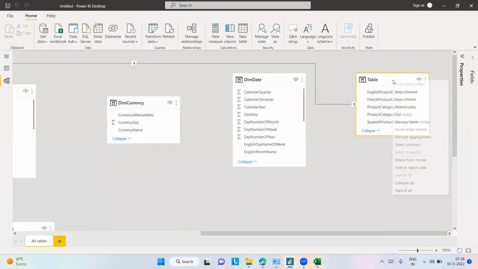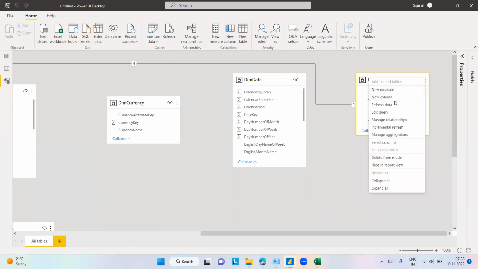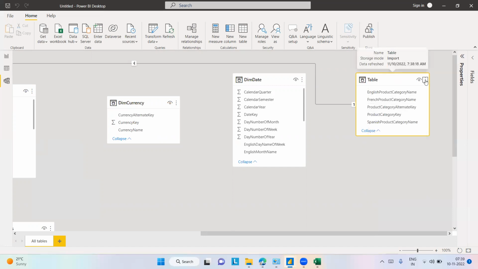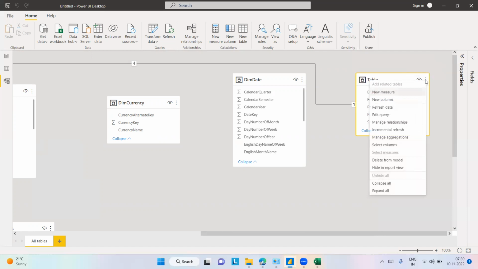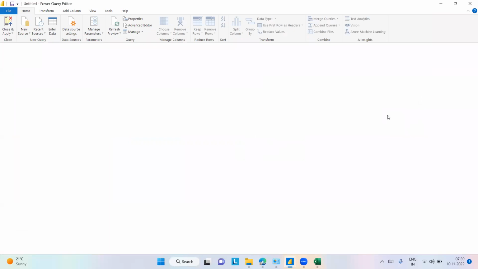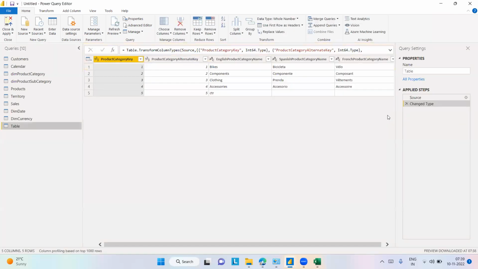data. So if you see here, I can rename this one. There should be an option for renaming. Yeah, it will be there in the edit query. Let's go there. So this is the window which we are talking about.